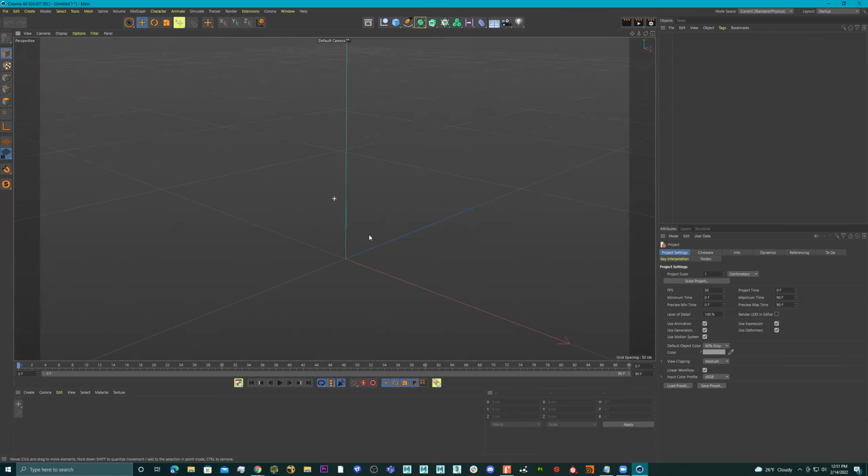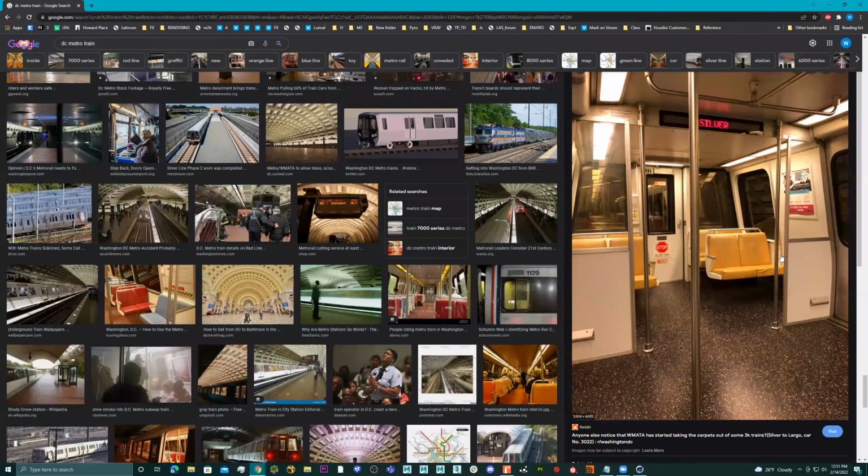Okay, how to make a DC Metro train chair. So we're making this right here.